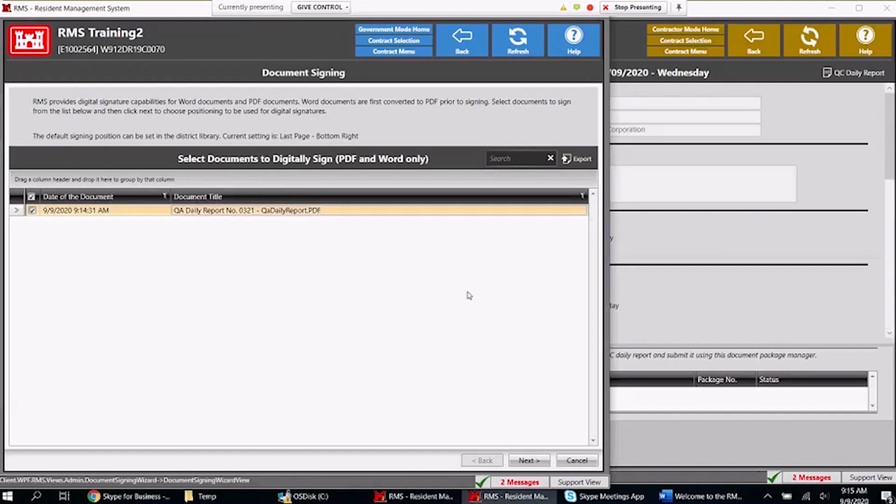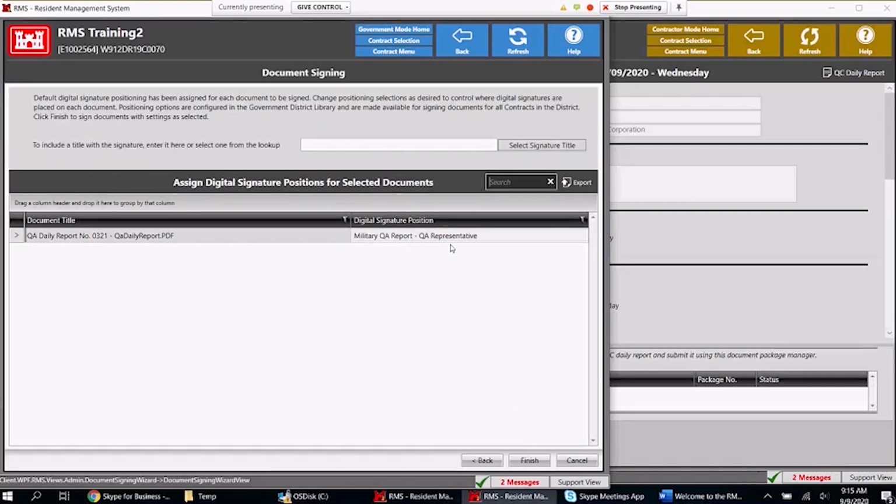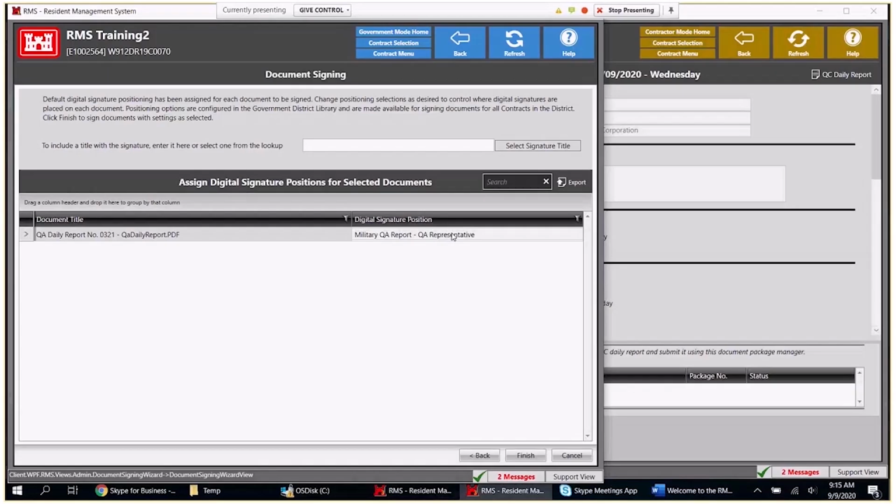This is the document I want to sign, so I click on that. I'm going to hit the Next button at the bottom here. I can sign more if I have additional PDF files or Word documents. It will automatically convert them over to PDF. I hit the Next button, and note, it automatically says this is the QA rep for this contract. Next time I go in and sign, it's going to show the superintendent or the COR, right? So I'm going to hit Finish to actually sign this.